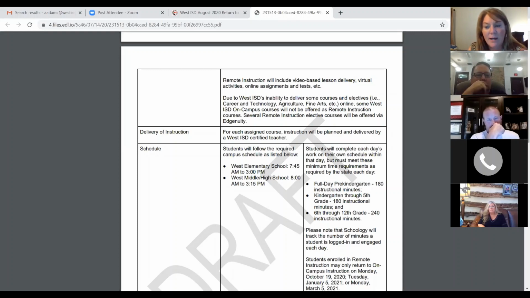High school, a lot of the high school CTEs and agriculture, fine arts, things like that, we have to make decisions on what can be switched over to remote. As I mentioned earlier, the delivery of instruction, whether they're a remote learner or an on-campus learner, they will have a West ISD certified teacher. So if your student is signed up for a course, other than those I mentioned earlier that are the specialized ones, they will have a West ISD certified teacher teaching those.